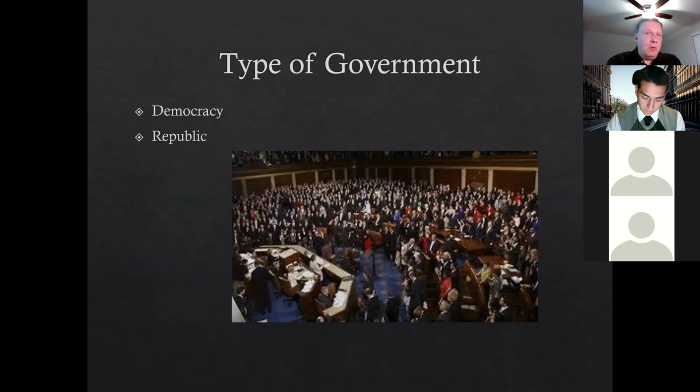We limit the power of government because we are a democratic republic. So we are both a democracy as well as a republic. Give me some examples or an example of how we are a democracy. What makes America a democracy?